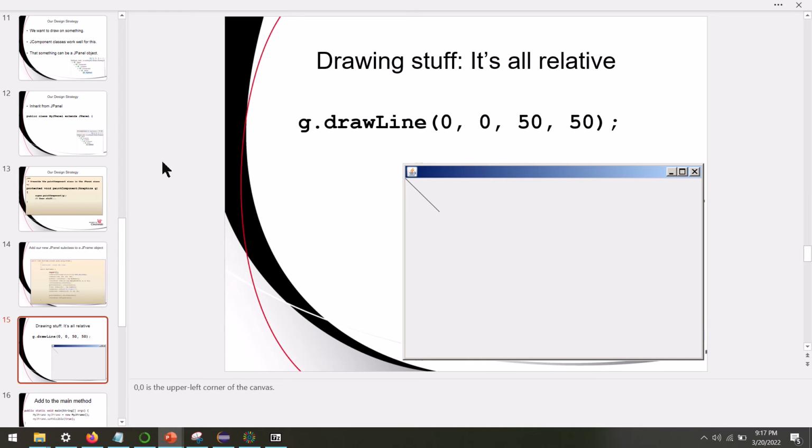If I want to draw, let's get down to the nitty-gritty here. 0, 0 is the upper left-hand corner of the panel. In this case, the panel's taking up most of the frame. So when I say 0, 0, whatever I'm drawing on, it's the upper left-hand corner of that thing.